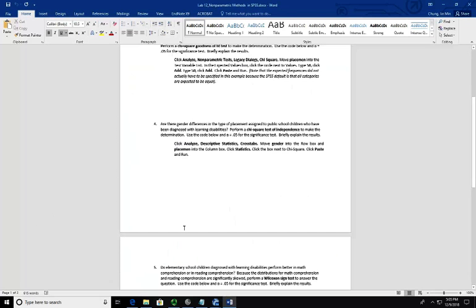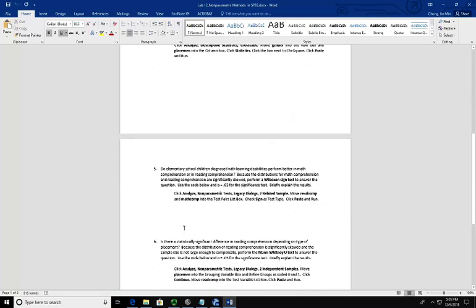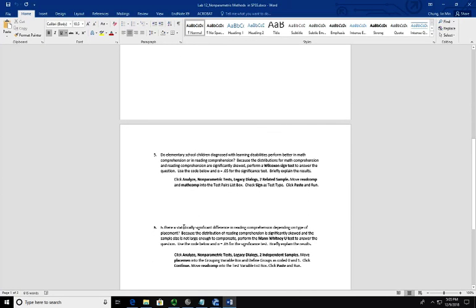And number 5, do elementary school children diagnosed with learning disabilities perform better in math comprehension or in reading comprehension? Because the distributions for math comprehension and reading comprehension are significantly skewed, we cannot use any t-test or ANOVA test. So perform the Wilcoxon sign test to answer the question.